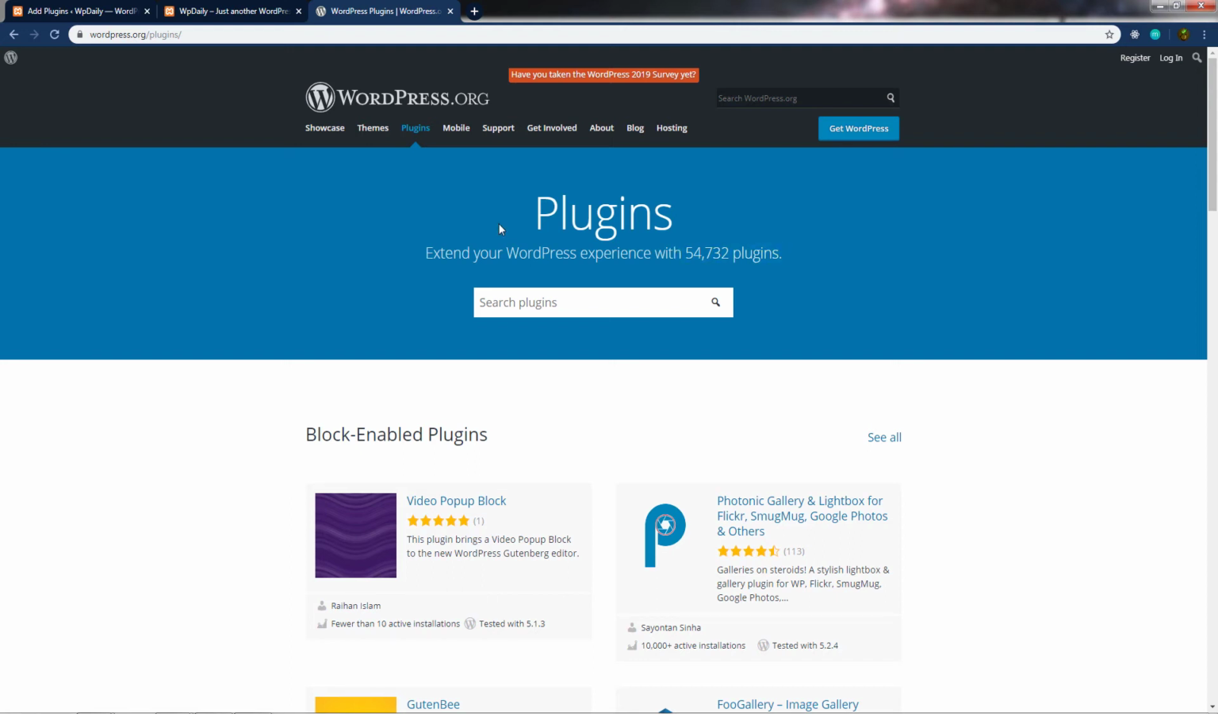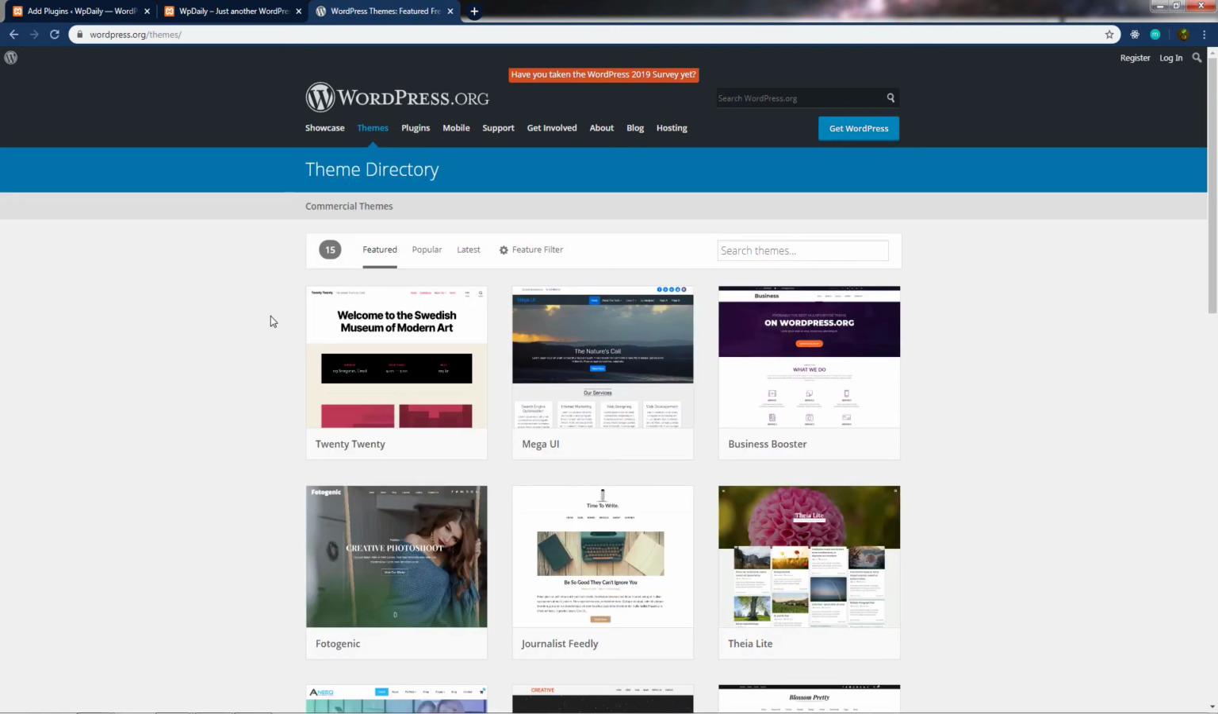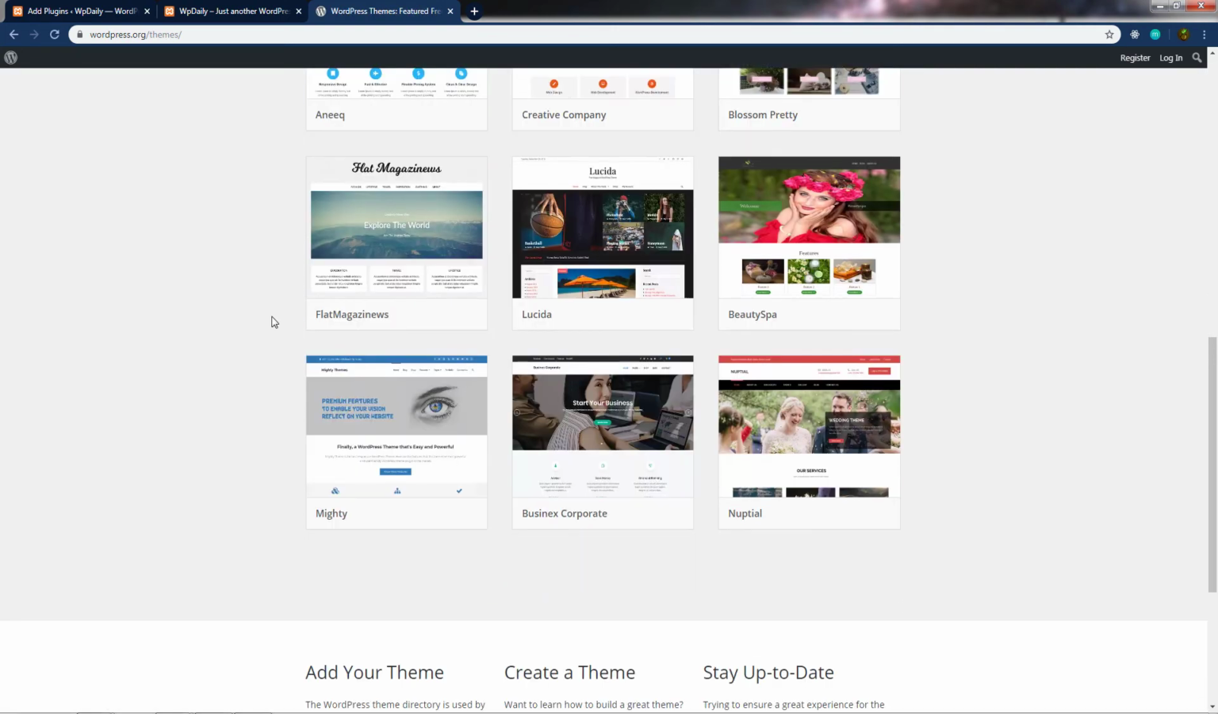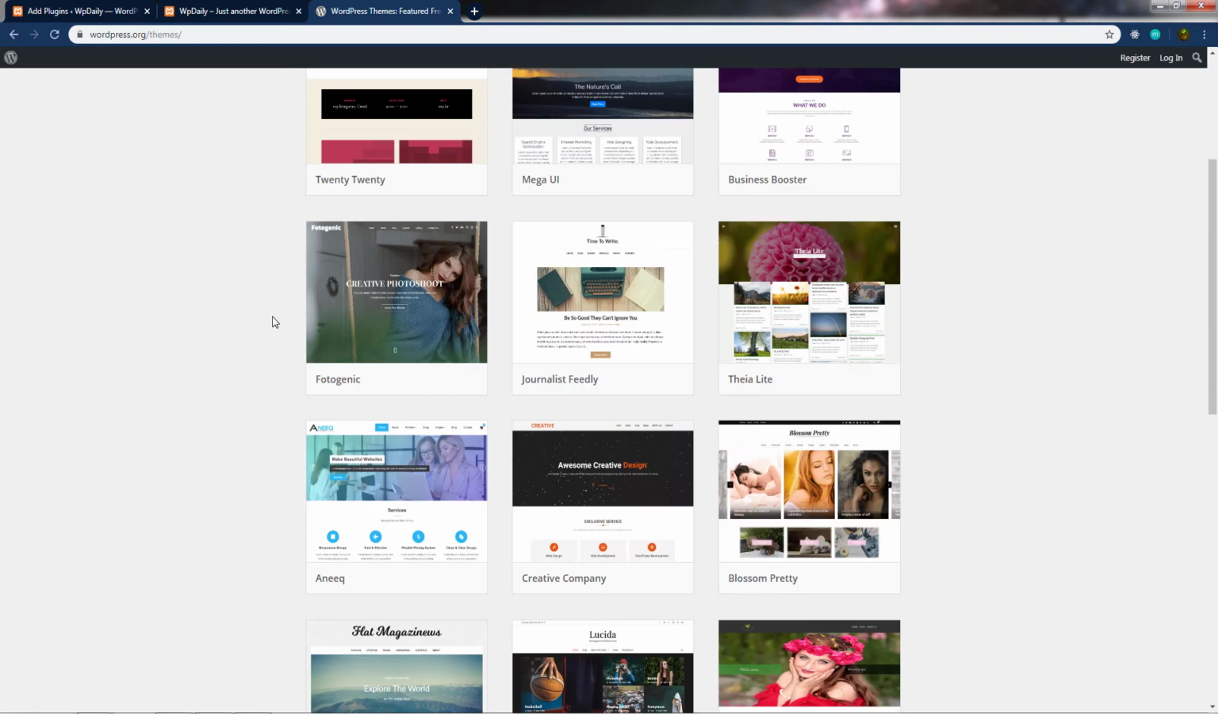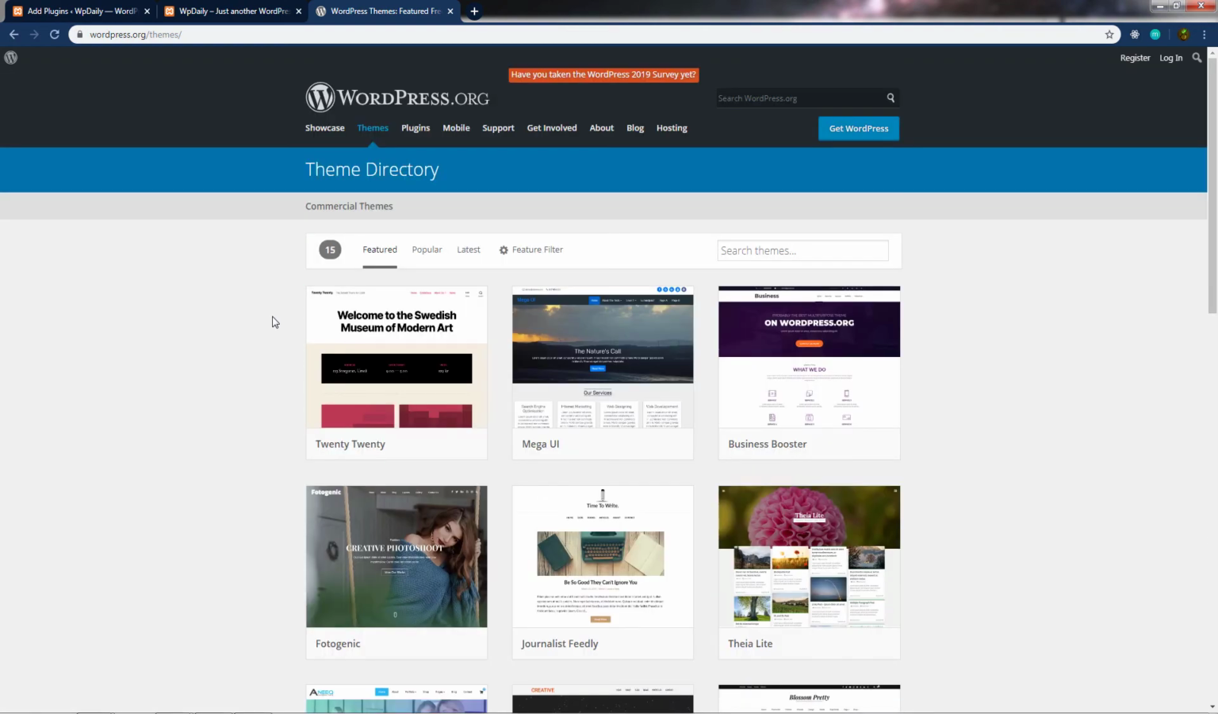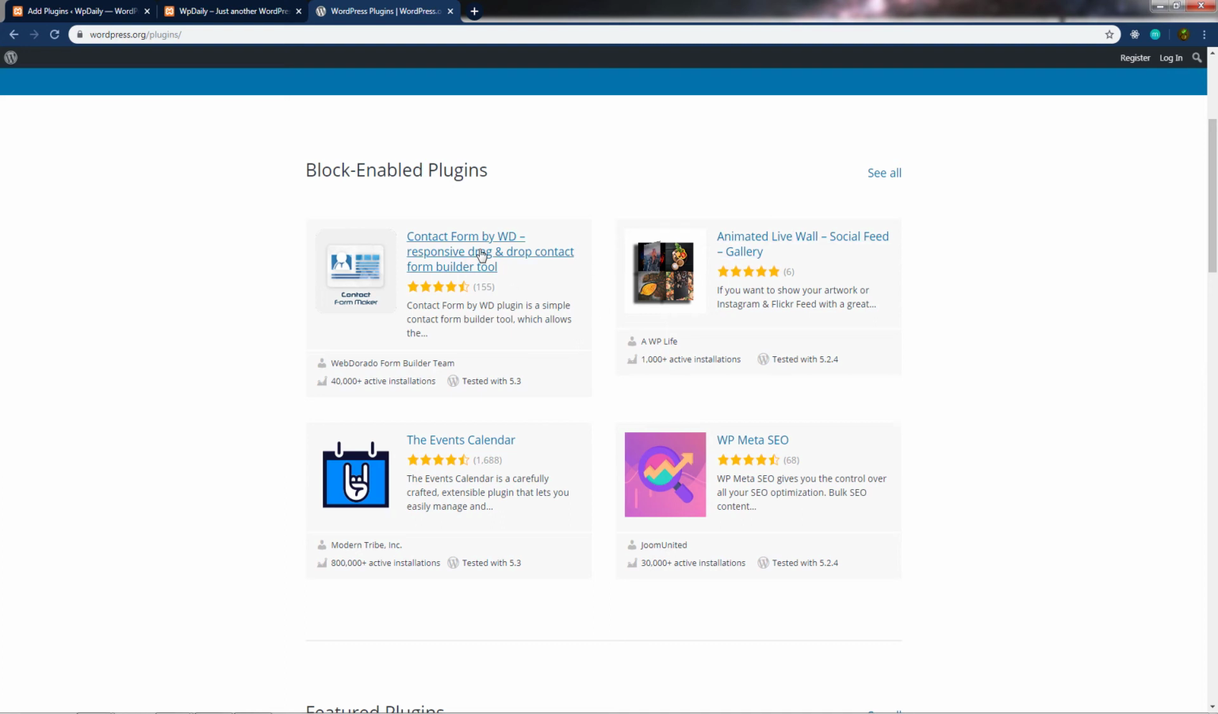Now you can also change your theme from this website. Just click on these themes, and right from here you can choose your favorite theme and then upload it to your WordPress website. As simple as that. Let me just go back to my plugins. Let's say you want to install this WordPress contact form. Just click on it and download this contact form.